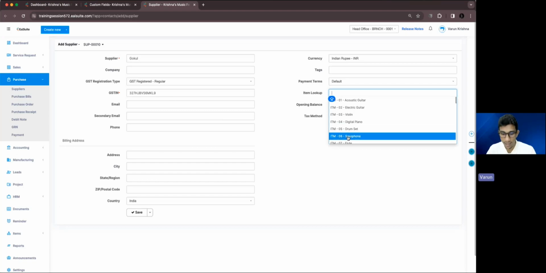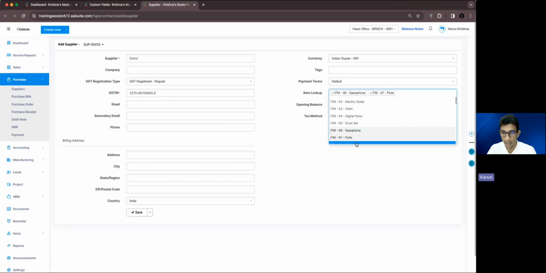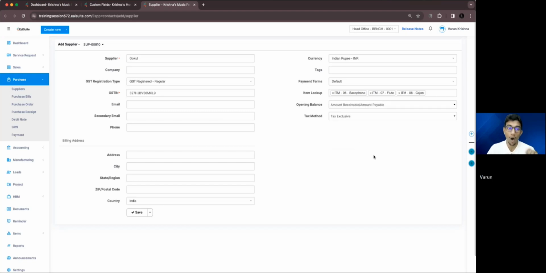Here, let's take an example that we're going to buy a saxophone, flute, and let's say cajon, always from this particular supplier. So in such situations, we can associate it like this with the help of the multi-select lookup field, and to be specific in this case, the multi-select item lookup field.